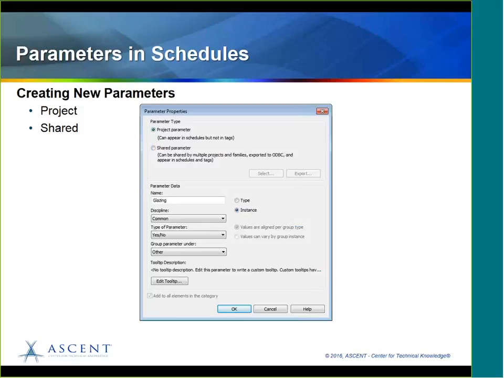So when you start a new parameter, you're going to get a dialog box, and you can see that it is similar to what we have here when we were looking at the global parameters. You have this section that's the parameter data. But there's more stuff happening. So now we're going to be able to do some work with project parameters that can appear in schedules but not in tags, and shared parameters, which are broader, and they can be in schedules and tags. They can be in multiple projects. You can add them in multiple families, and they can also be exported.